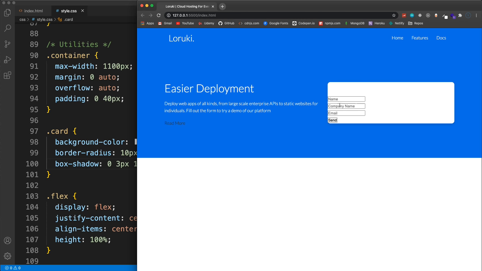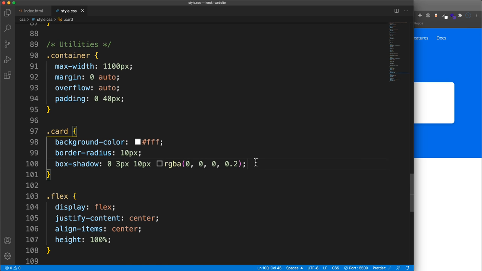And if I save that, you can see it gives us a little shadow, makes it look like it's coming off the page just a little bit. I'm also going to add some padding.